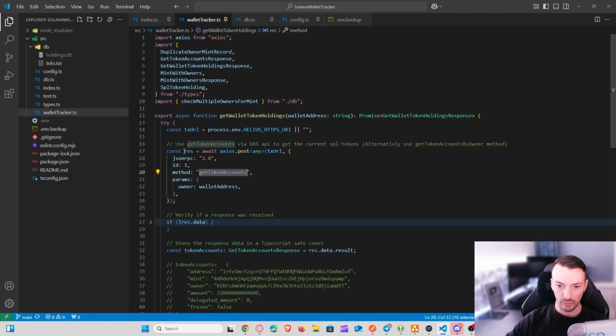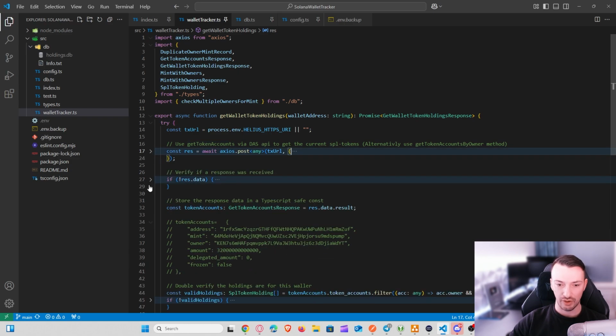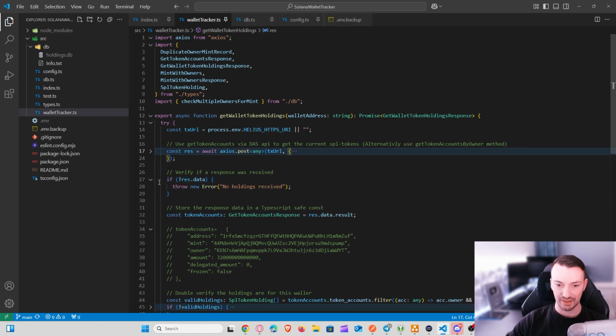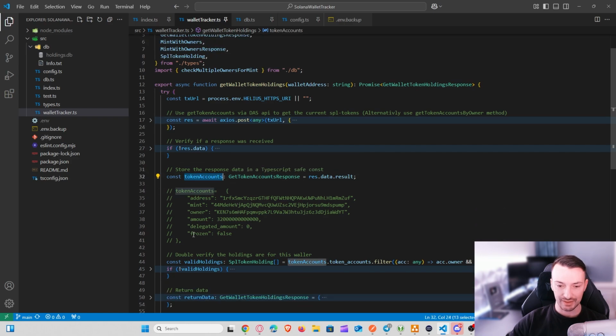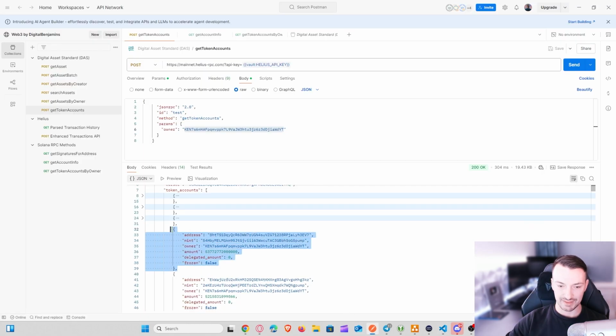What we do is just create a request using Axios with this method, and that will return us all this data. And what we do here is just check if we actually received the data. Then we store that data in a typesafe variable. And again, as an example, here is the data that we will receive, same as I showed here. This is the exact same thing, as you can see.